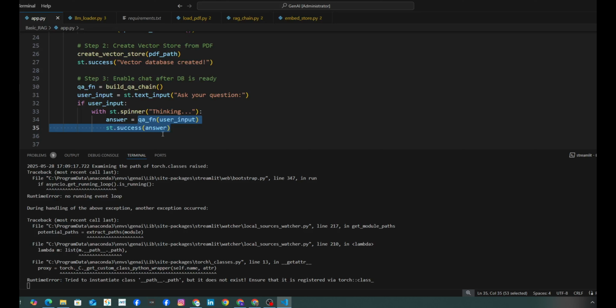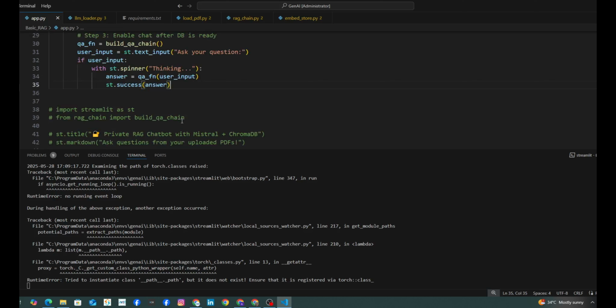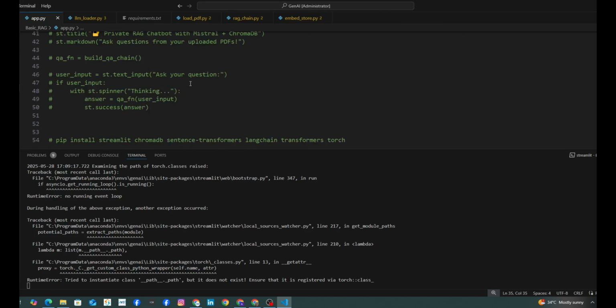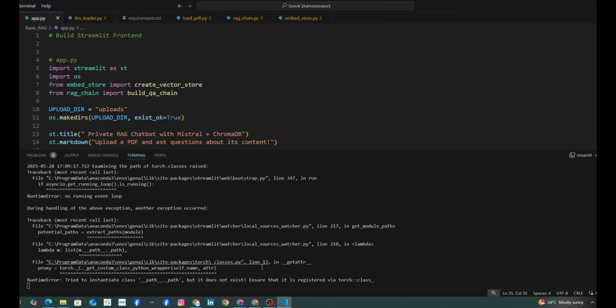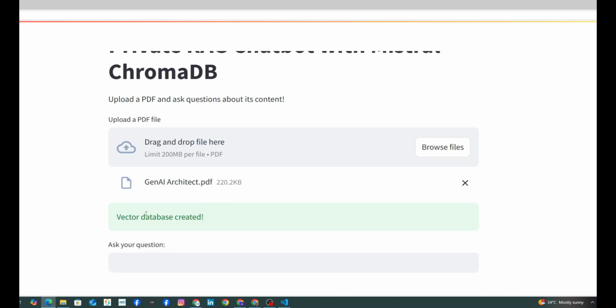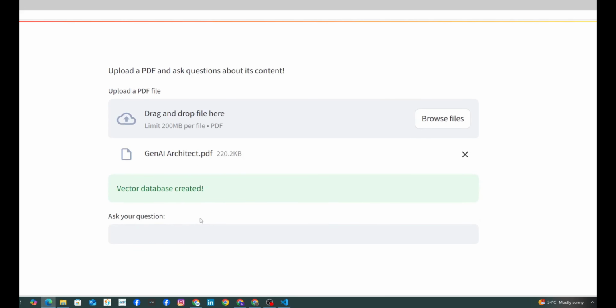and then we will answer the query with this function QA_FN user input. And then we have success in our answer, right? So we put it as success. Fine. Rest of the code is commented. So now let's see the result. So our vector data store is created and we can ask a question.